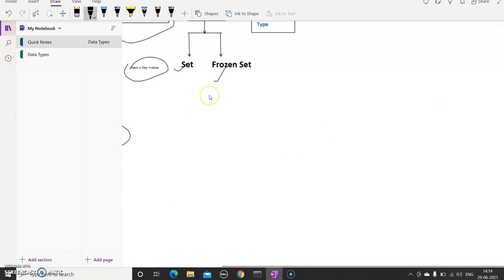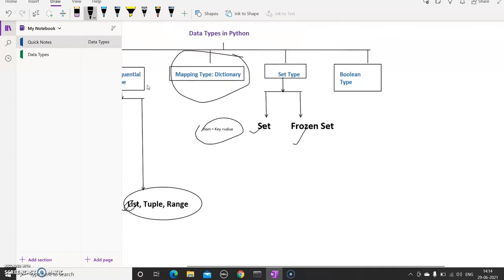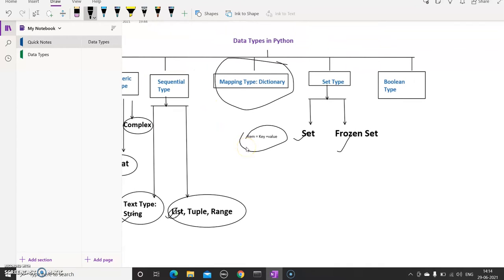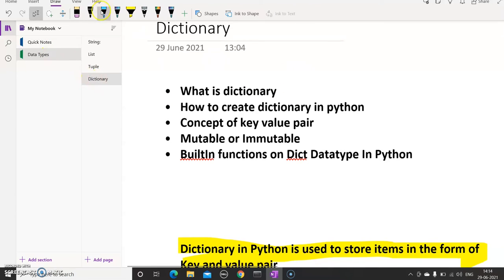So this dictionary is going to store items in the form of key and value. Let me go back to my dictionary note page. These are all the topics which we are going to cover in this video. We'll see what a dictionary is, the concept of key and value pair, how we can create a dictionary, whether dictionary is a mutable or immutable data type, and then we'll also see the available functions on the dictionary data type in Python.